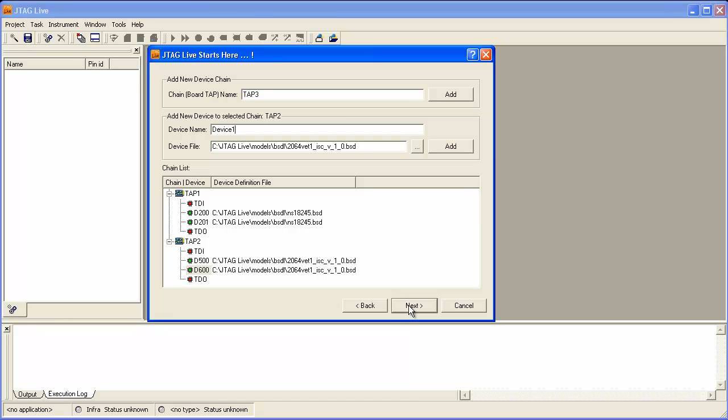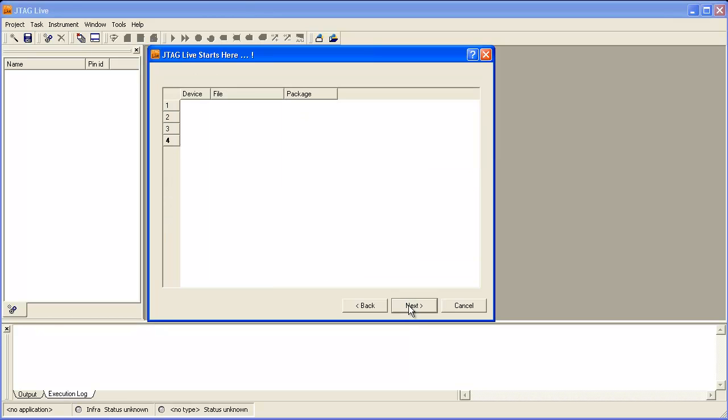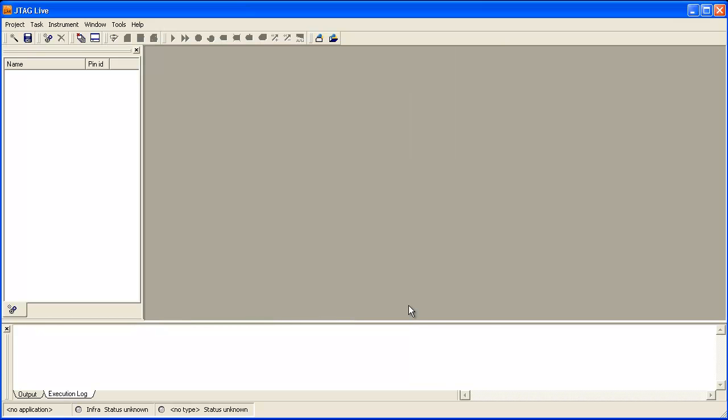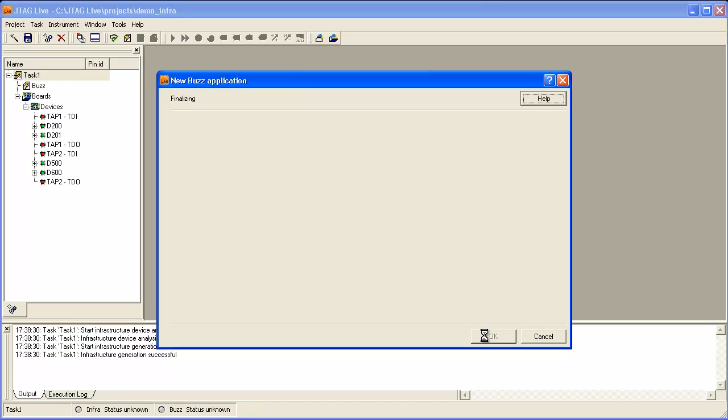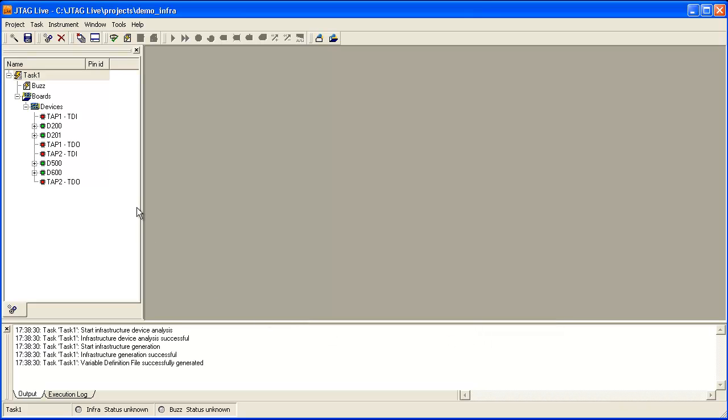Click Next to see a summary of the information, and Finish to start an actual JTAG Live task, in this case a Buzz task with the default name Task 1. And there you can see the summary of information we've collected so far.